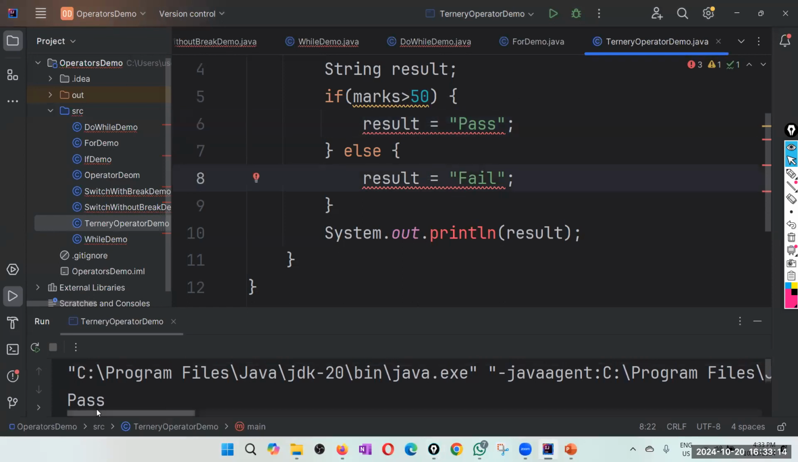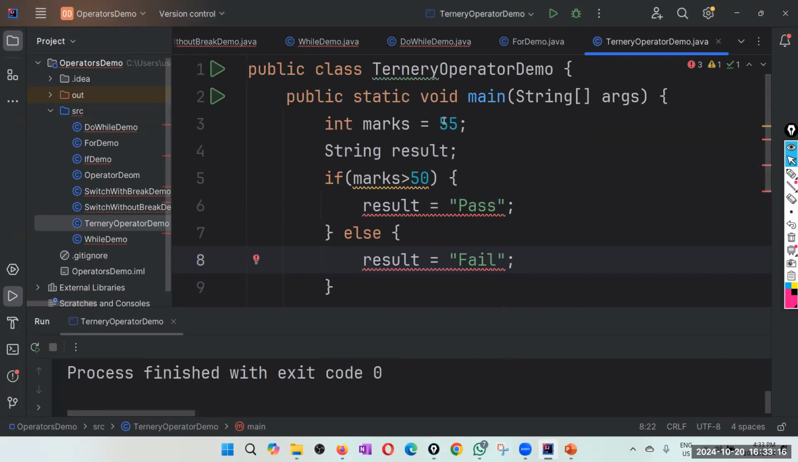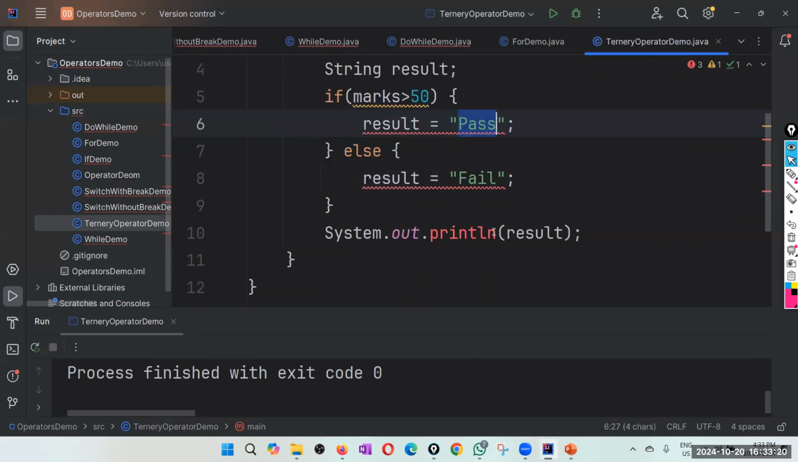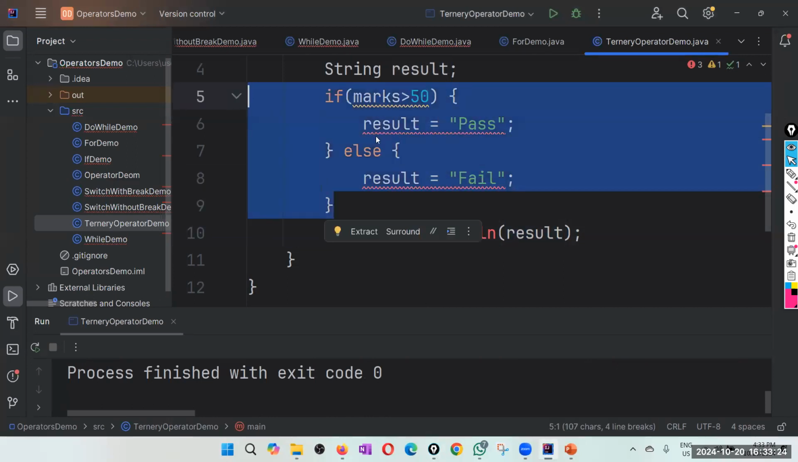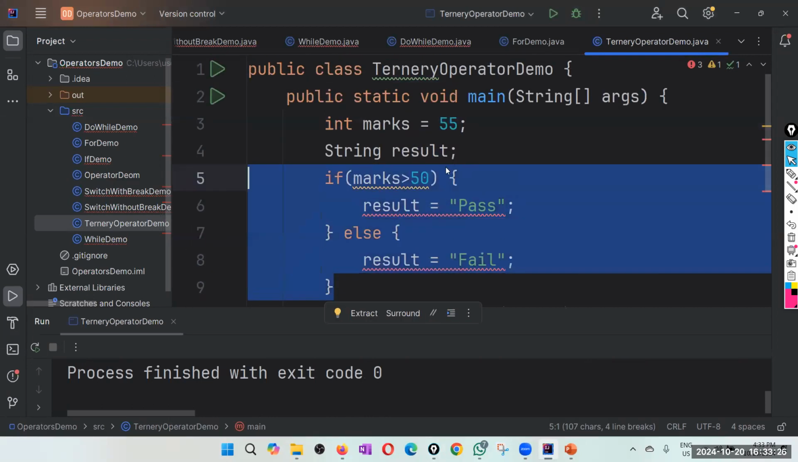Right. So this says pass because marks is greater than 50. So therefore it goes to it and therefore result is pass. Now this kind of simple scenario where you have a condition, depending on the condition you assign a value to different values. So this kind of scenarios can be replaced with ternary condition, ternary operator.